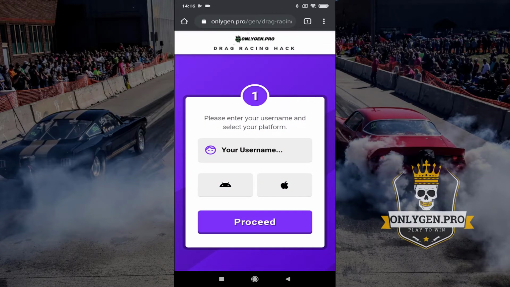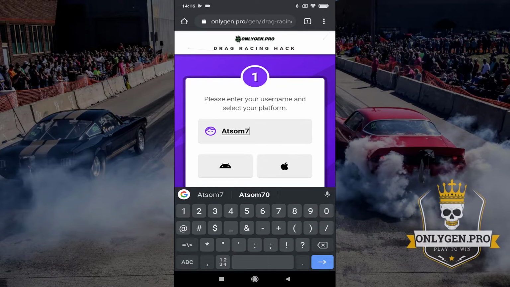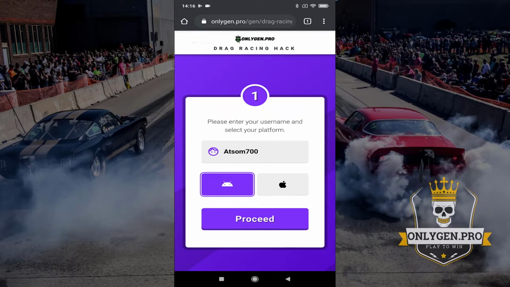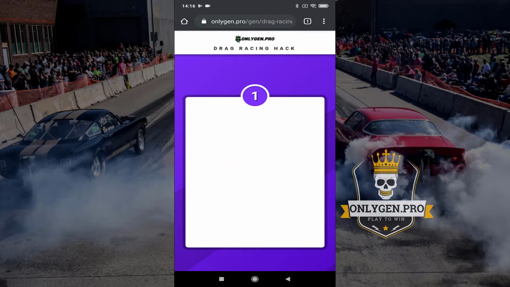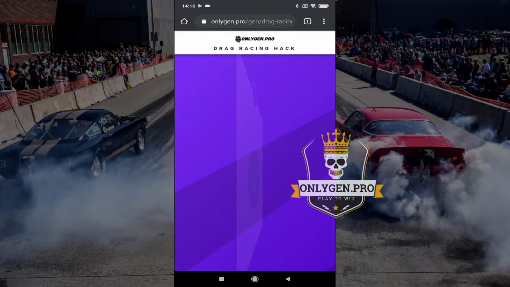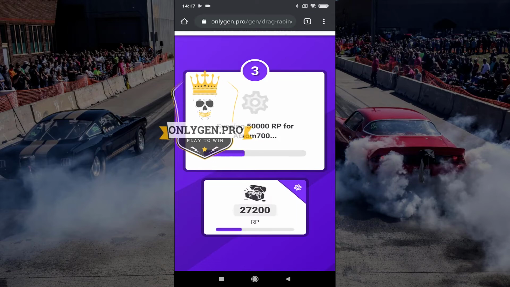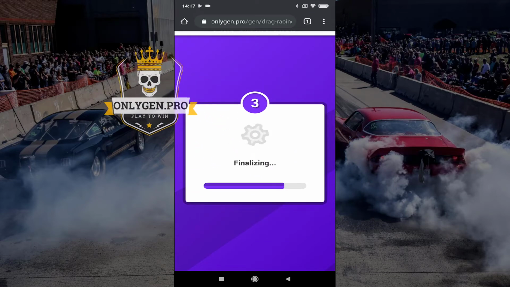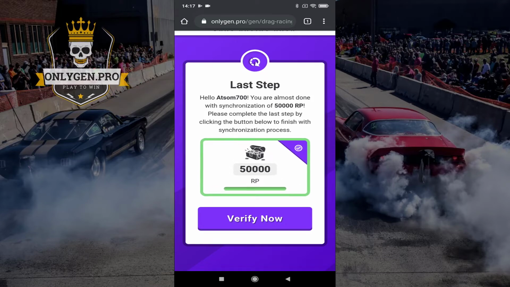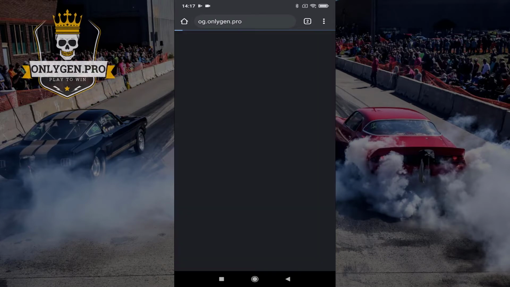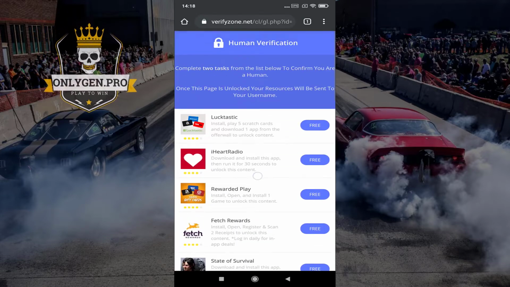Enter the required information and click the Proceed button. Select the amount of resources and click the Proceed button. The last step is a simple verification process. Just click the Verified button and complete 2 tasks. Remember to follow the instructions below task.